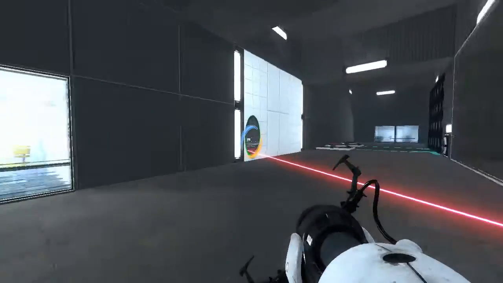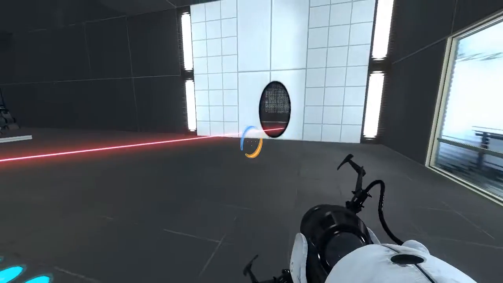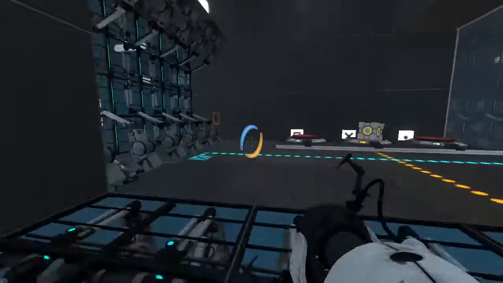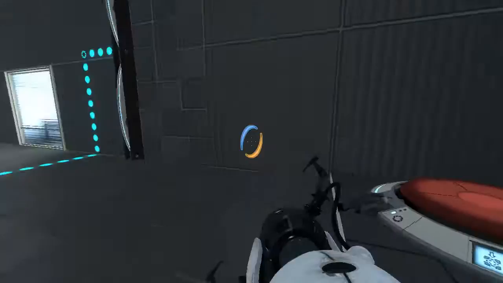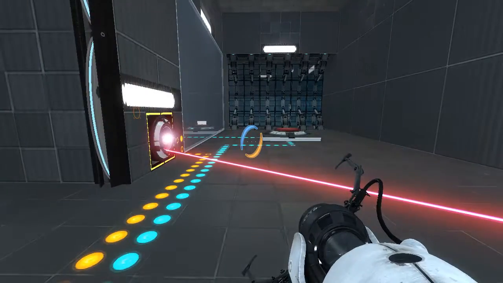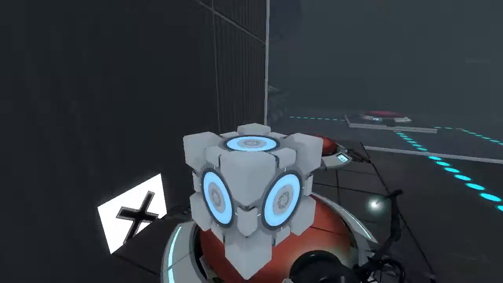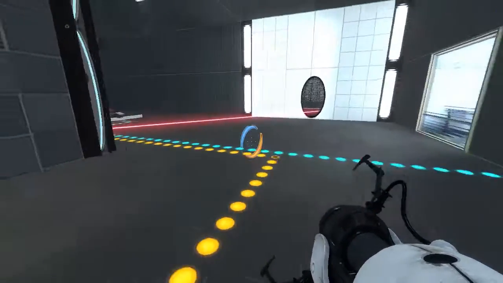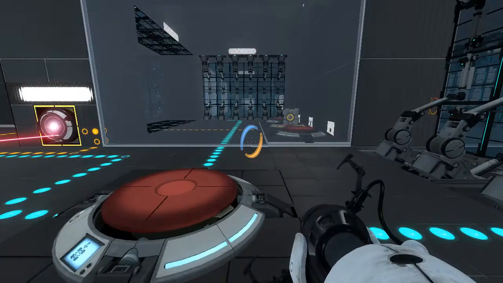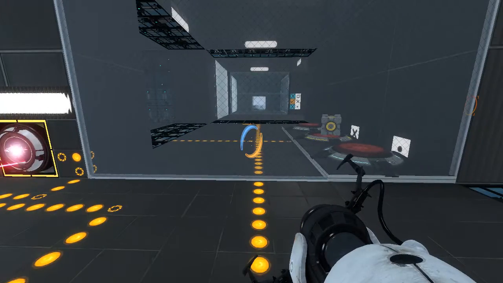All right. Jump through the portal with the laser at 3x speed. Twice, in fact. Okay, so this is the end here. Yeah, we need that. Aha!